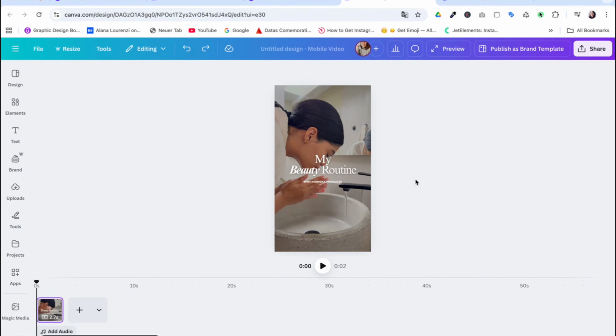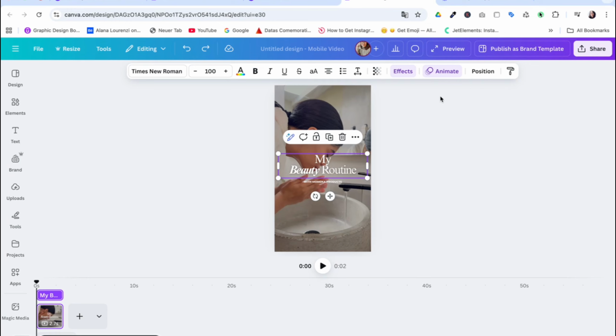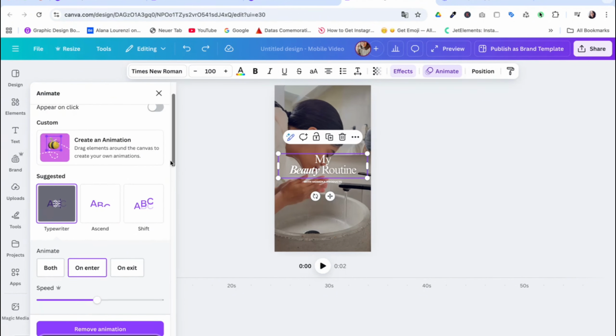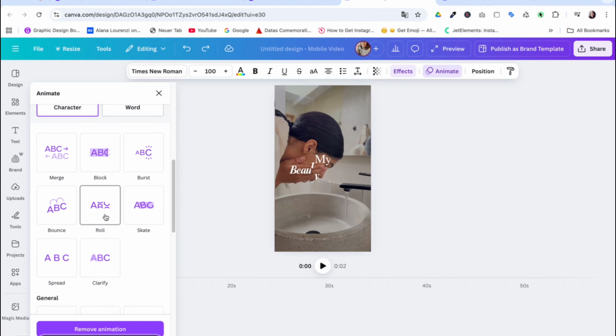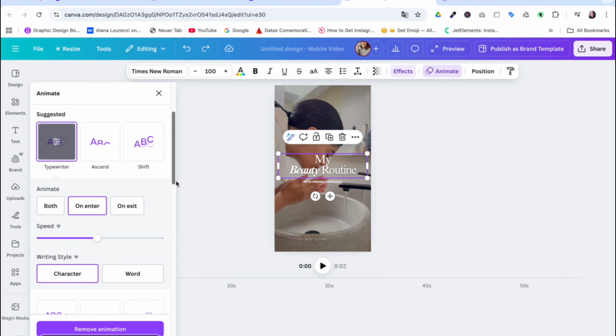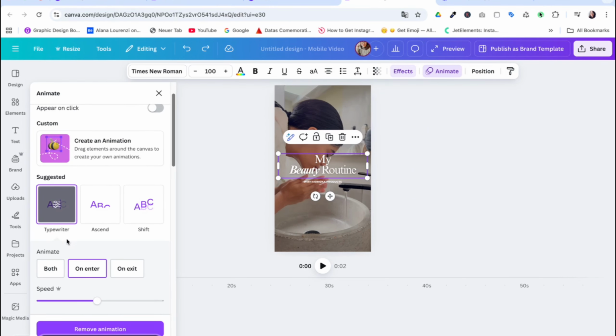As this is a TikTok video, I'm gonna add some animations in the text because I think it looks nice. So if you want to animate your text, you can click here, select the text first, click on animate, and here I already chose this typewriter, but here you can choose from many different animations to see which fits best to your video. I really like them. You can just select if you want on the enter or exit of the video. I chose enter, but you can test and see what is best for your video.